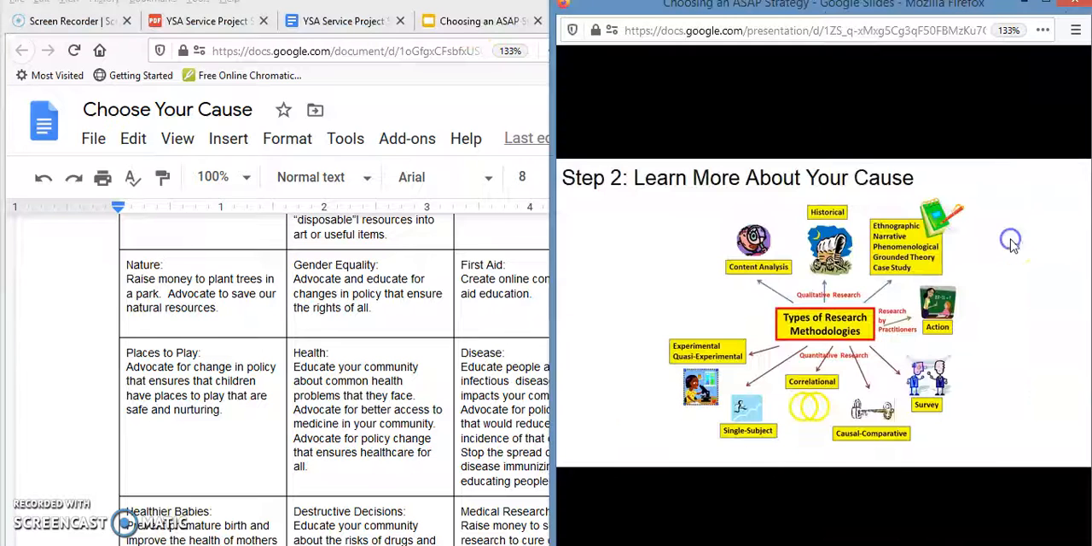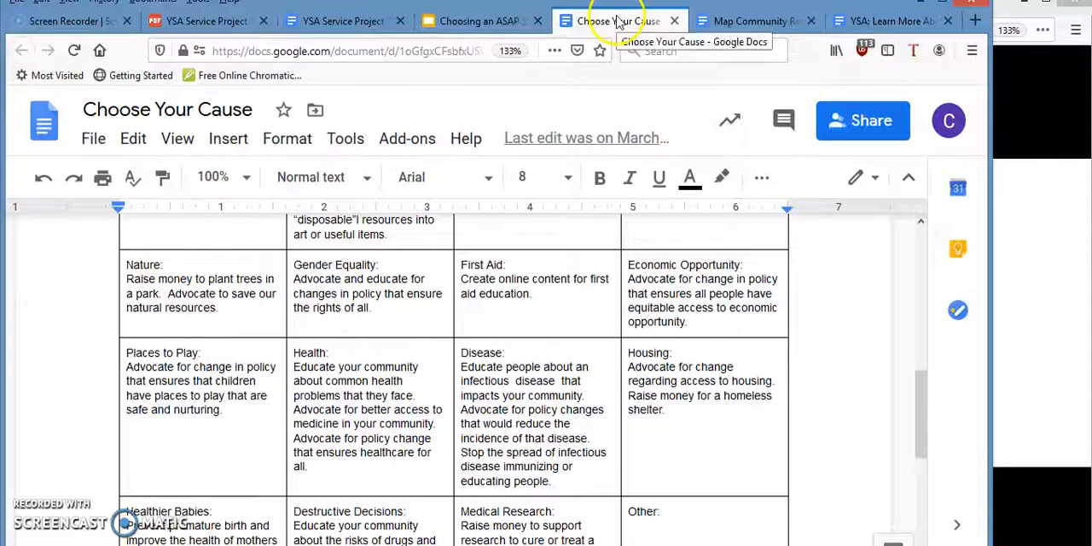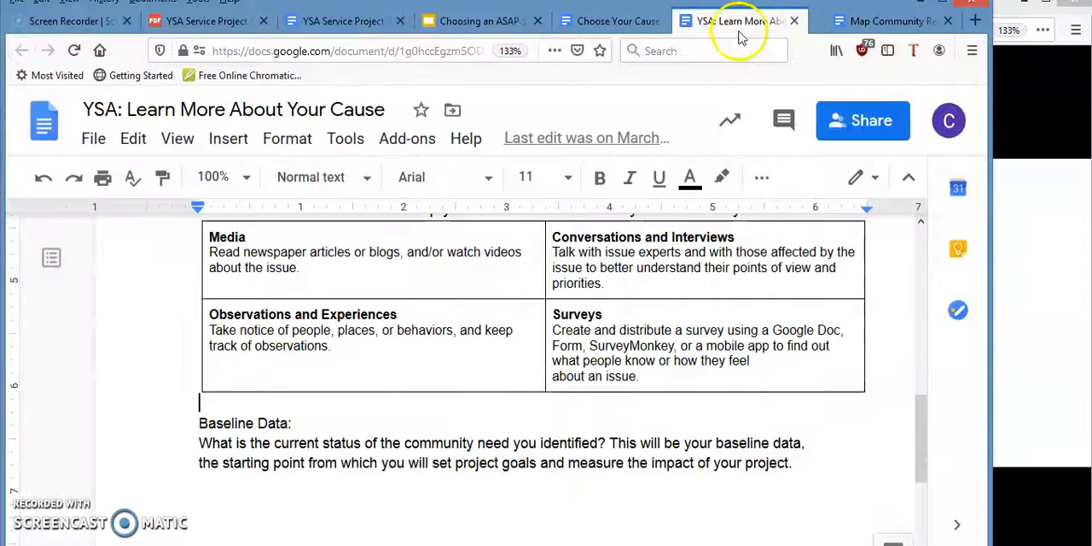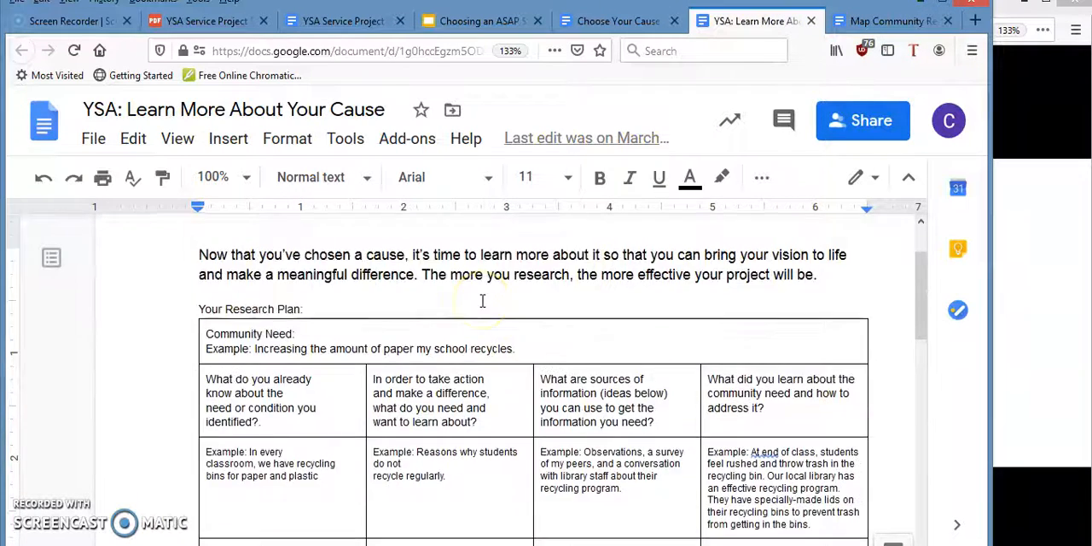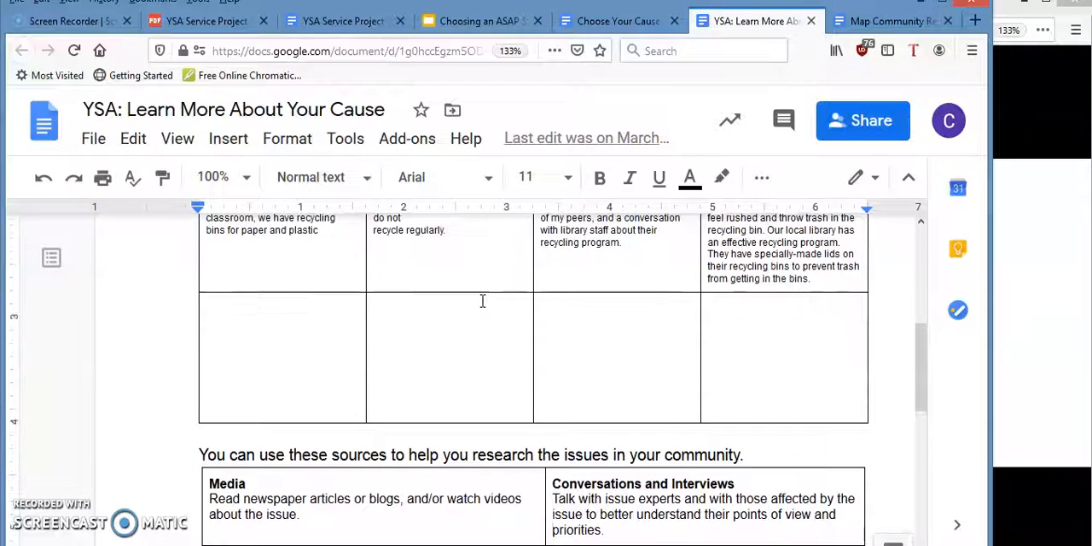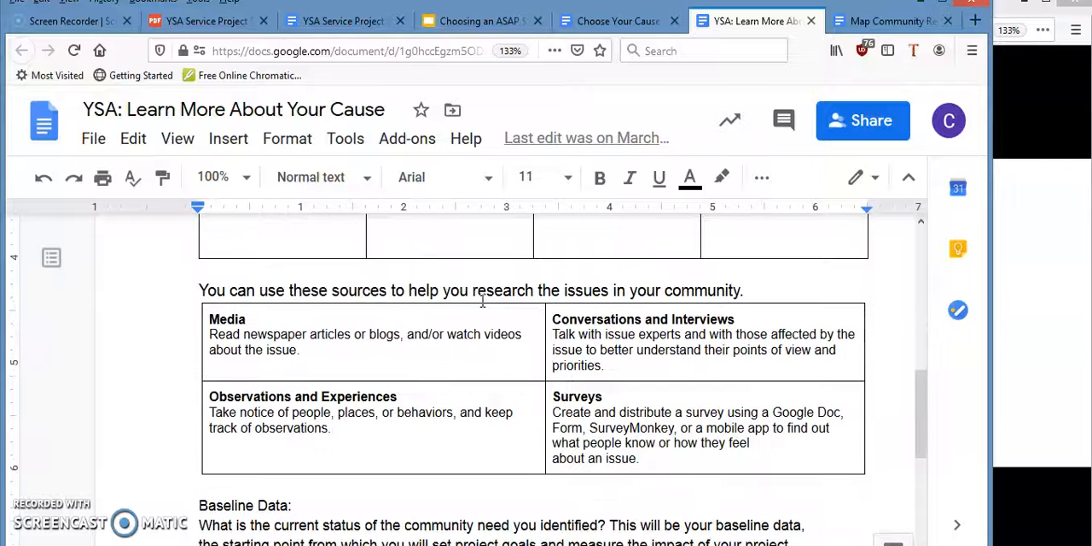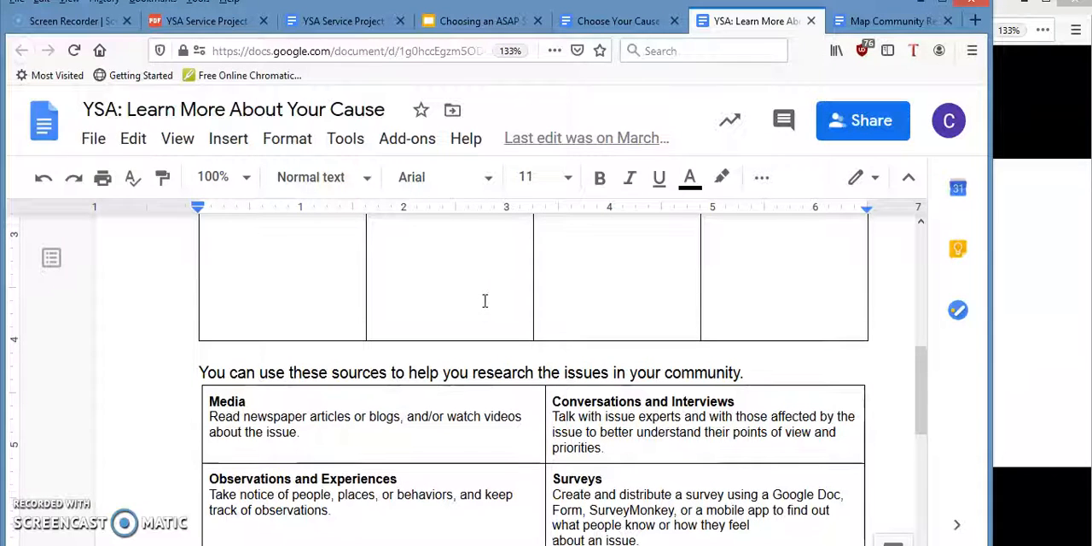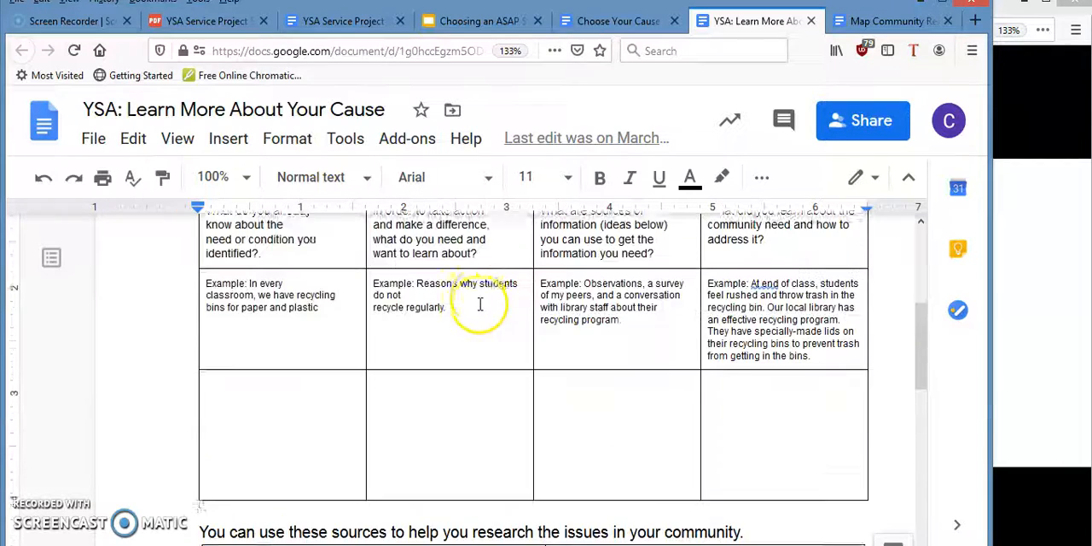The second step is to learn more about your cause. Learning more about your cause involves doing research. That would mean that you could use the internet. You could also use newspapers, blogs, and YouTube videos, right? You can make observations and gather experiences. You could take surveys. You can have conversations and conduct interviews.